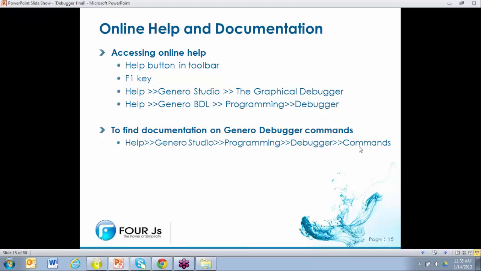But it does have a kind of an exhaustive list of debugger commands that you may be interested in, even if you're primarily using Studio for your debugging sessions. So two different places you can find documentation. If you're looking for commands, go to the BDL programming documentation with an exhaustive list of commands. If you're looking for how to do something in Studio with the debugger, look under the Studio documentation.